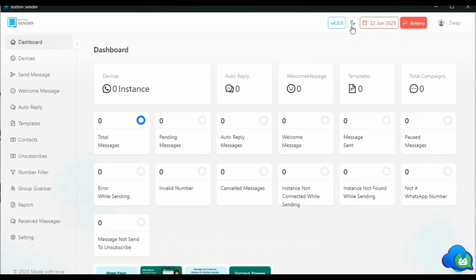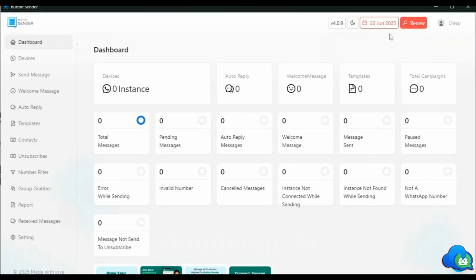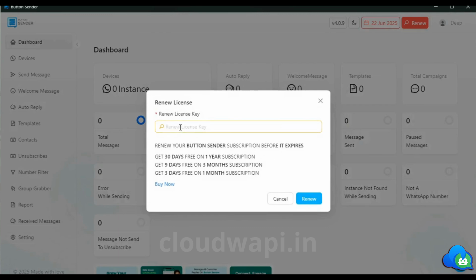On the top right, you'll notice a few important elements. First, the version number. Next to it, there's the light and dark theme toggle. Click it once to switch to dark mode. Click again, and you'll return to light mode. You'll also see your license expiry date and a renew button right beside it.